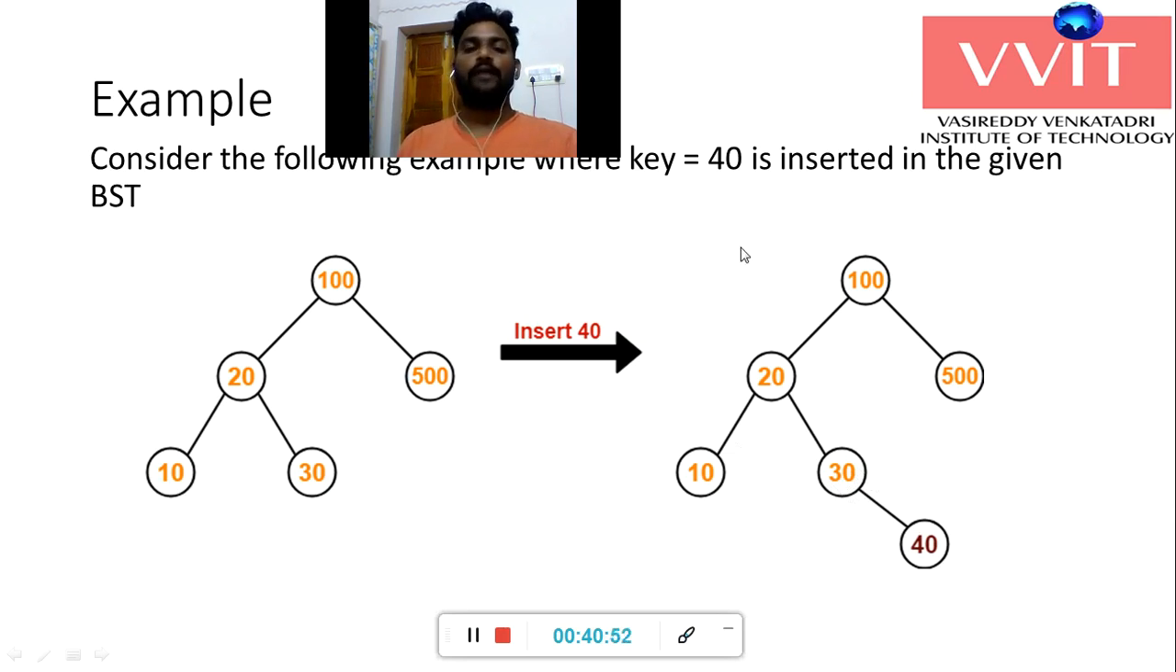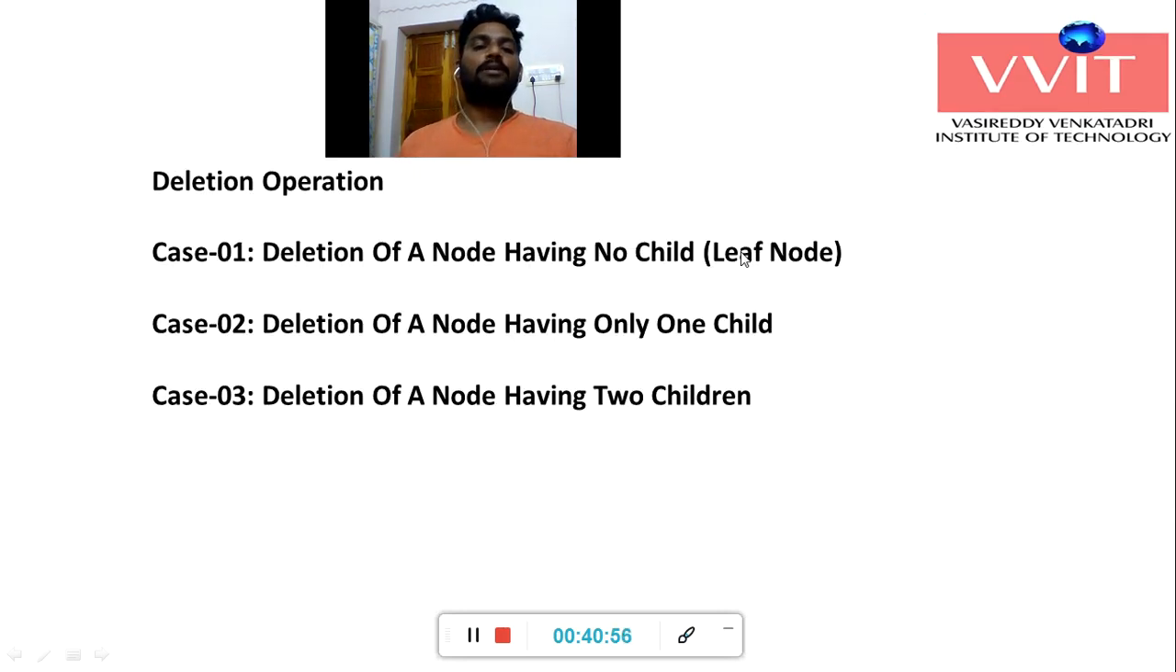Okay, and the final operation is deletion operation. What is deletion? To delete a specified node in a binary search tree is called deletion operation. Generally, the deletion can be performed in 3 ways. That means the deletion can be performed in 3 cases.